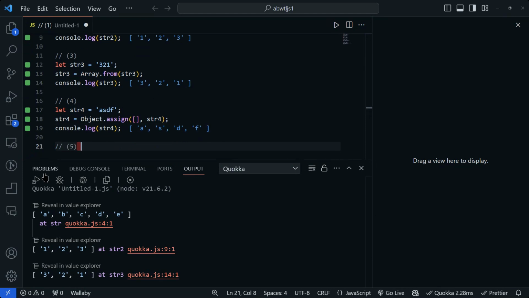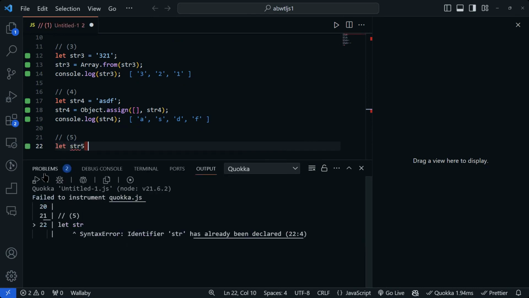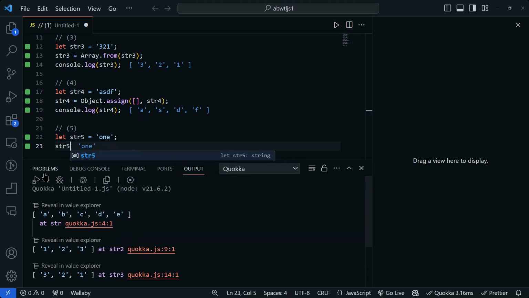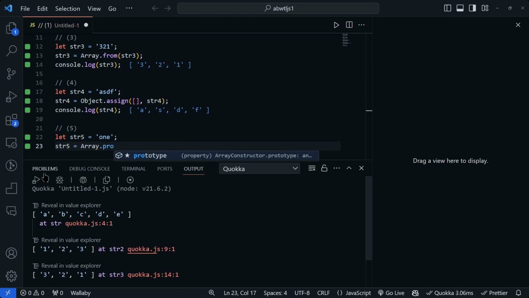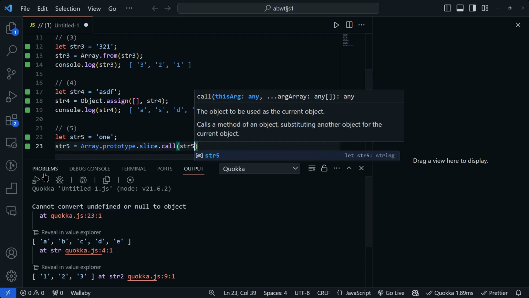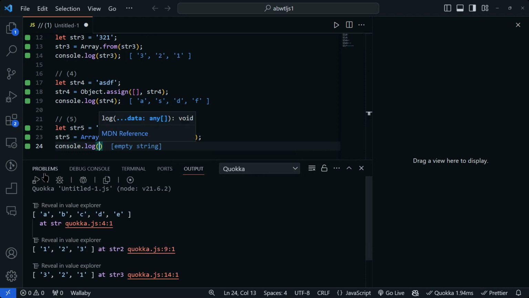Finally, we've got two more to finish, and the fifth approach is to set a variable to a string, then assign Array.prototype.slice.call to that same string. And now we can console log the result.